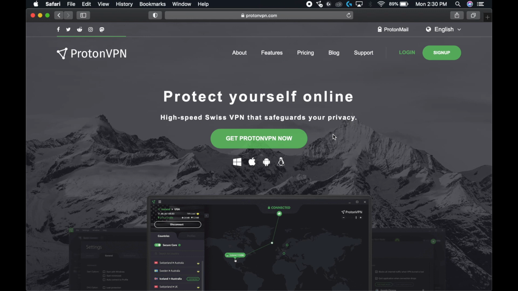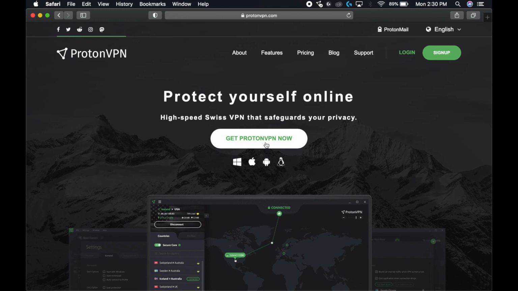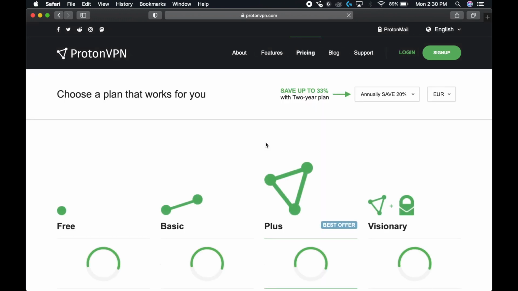So the first thing we're going to need, obviously, is a VPN program. Now, if you already have one, that's great. If you don't have one, I am personally using and recommending Proton VPN. You can do your research, though, and find another service if that's something you want to look into. But for the sake of this video, head on over to protonvpn.com, and then you're just going to click on Get Proton VPN Now, and you're going to pick a package.